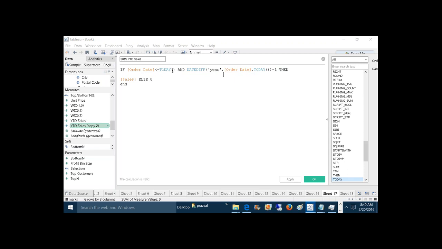But I have to get the same day in the previous year. So same day in the previous year means now my current date is 20th Feb 2016. So how to get the same day in the previous year? We just take today minus 365. In Tableau we can take today minus some number also. We take today minus 365, and Tableau is going to give us the same day in the previous year. Just click on apply. Click on OK.